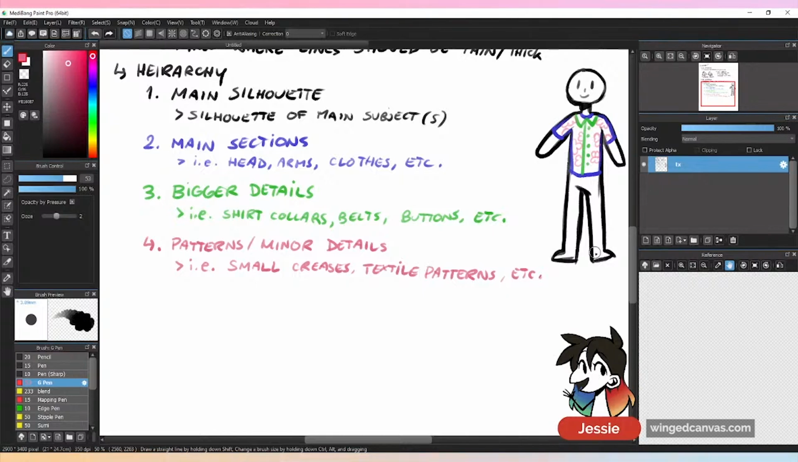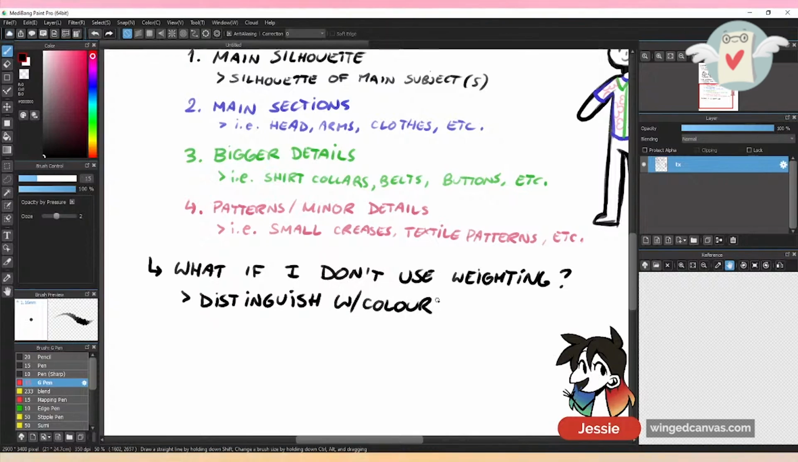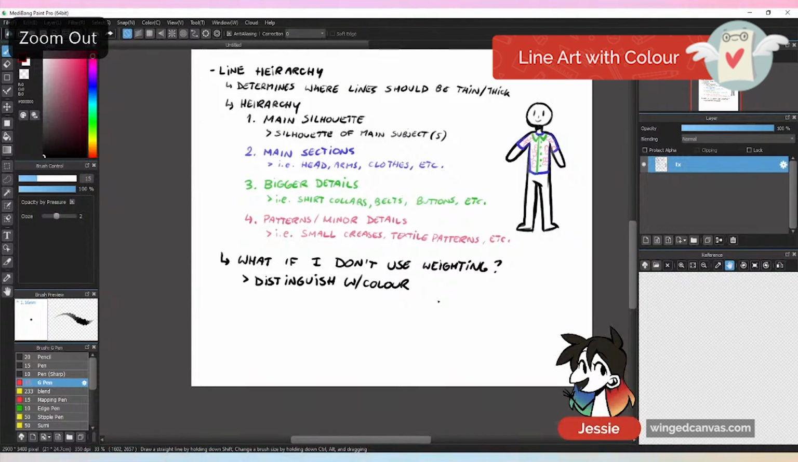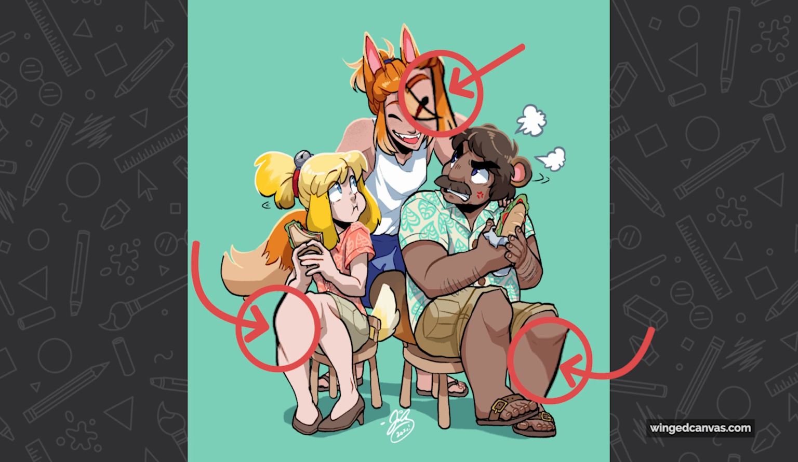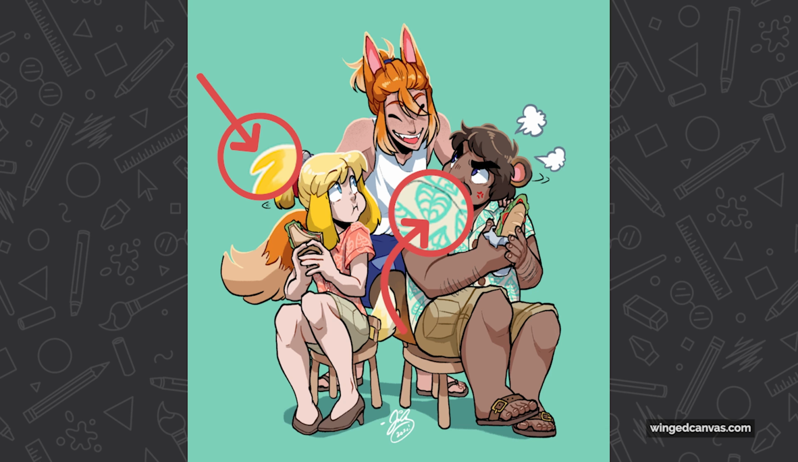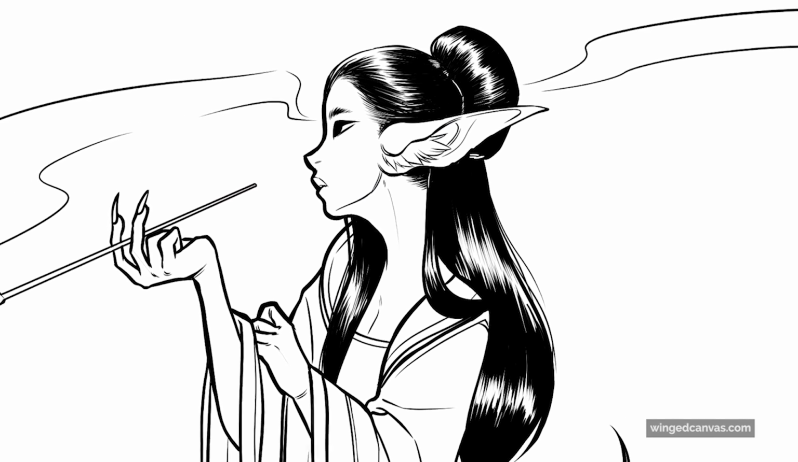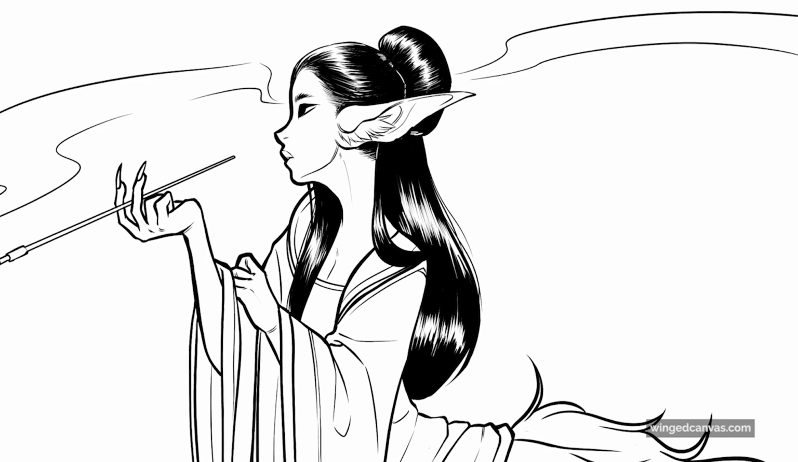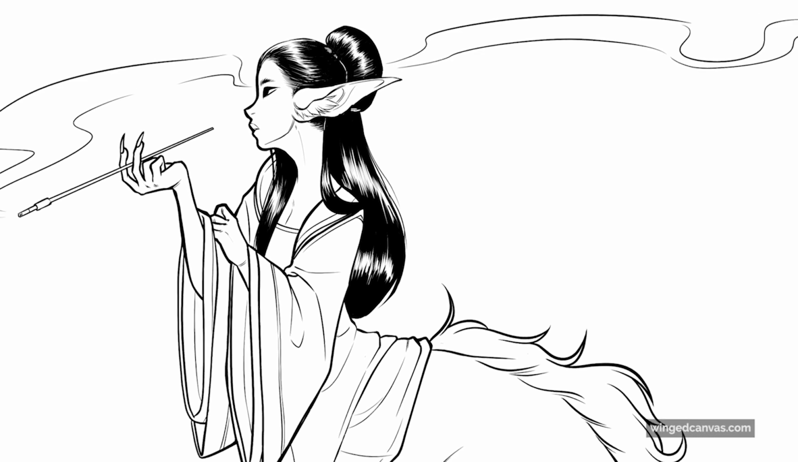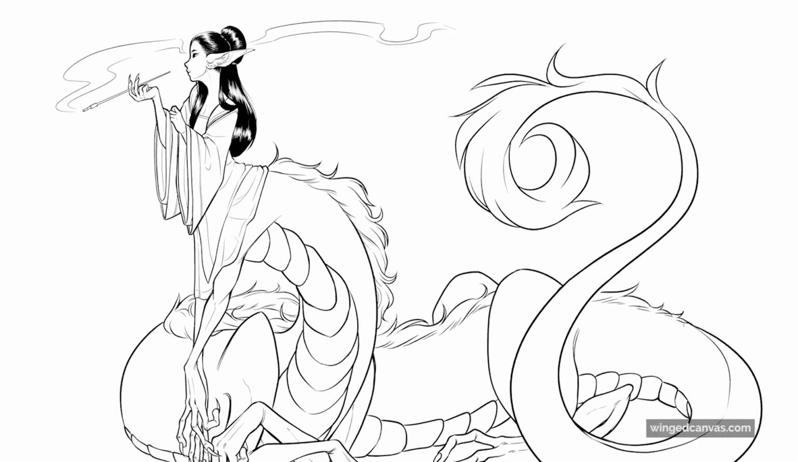But if you don't use line weighting, how do you separate it? Well, it's easy. It's with color. Distinguish with color. That means you'll be using different colored lines. Say your main silhouette will be in a really dark color. Your next main sections will be in a color that's closer to your base colors. Bigger details, even closer, and for patterns and minor details you could use no lines at all, right? You could just stick to only color for that section. That's all up to you, how you decide to weight your characters or how you decide where you want the eyes to go in certain sections. How much weighting you put on your lines, how thick you make them as a base is all up to you, right? It's all about style.